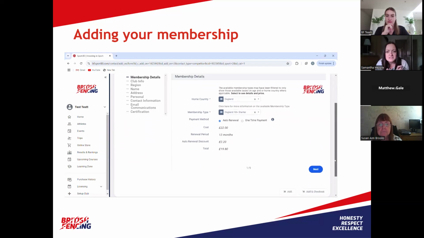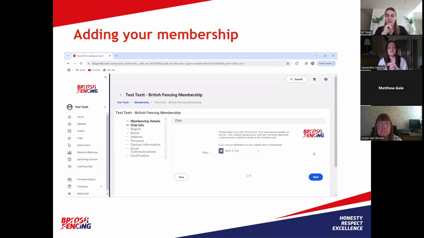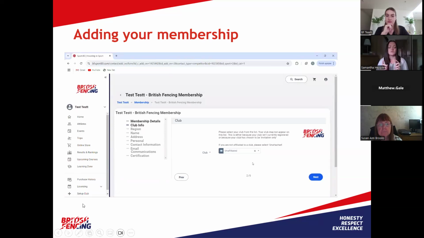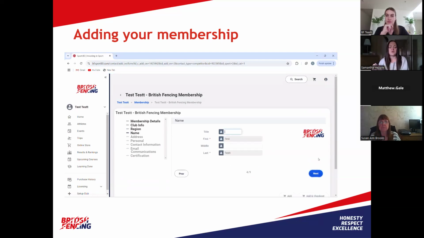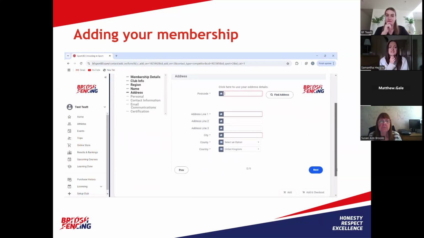There was selected a starter membership, and then you get the choice of auto renewal or just a one annual payment. So you click that and then you get a club. So you can go through and affiliate with a club or make yourself unaffiliated. Then you click your region, which is probably quite an important one for when you want to enter events. If they're closed to regions, it's good to have the right region in there.